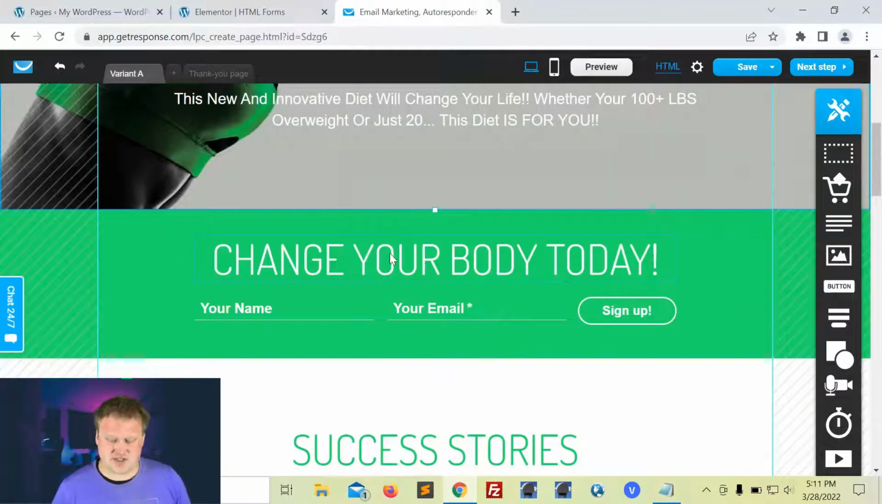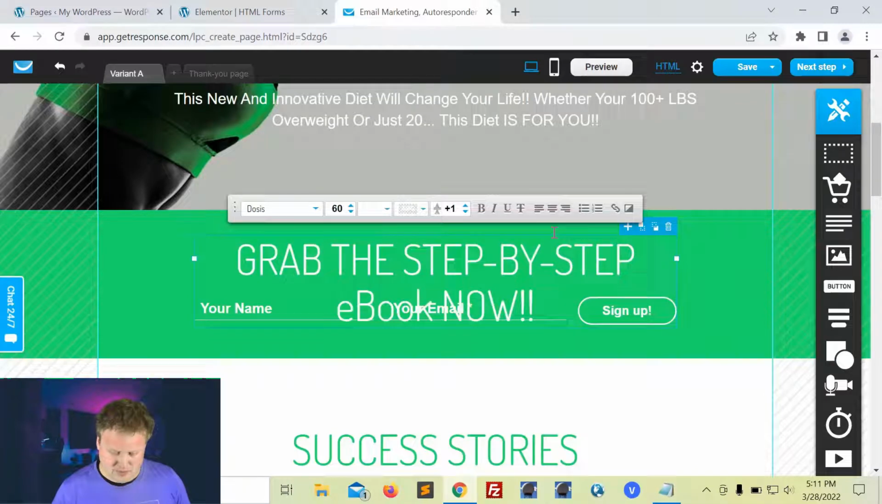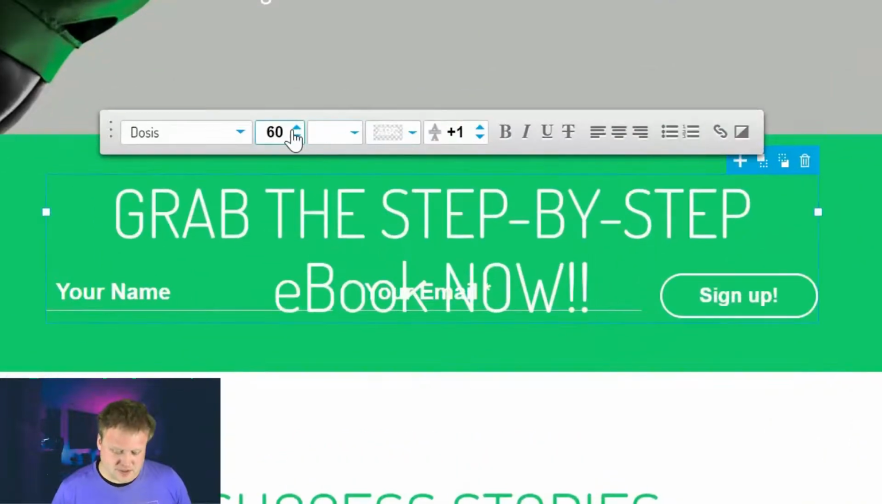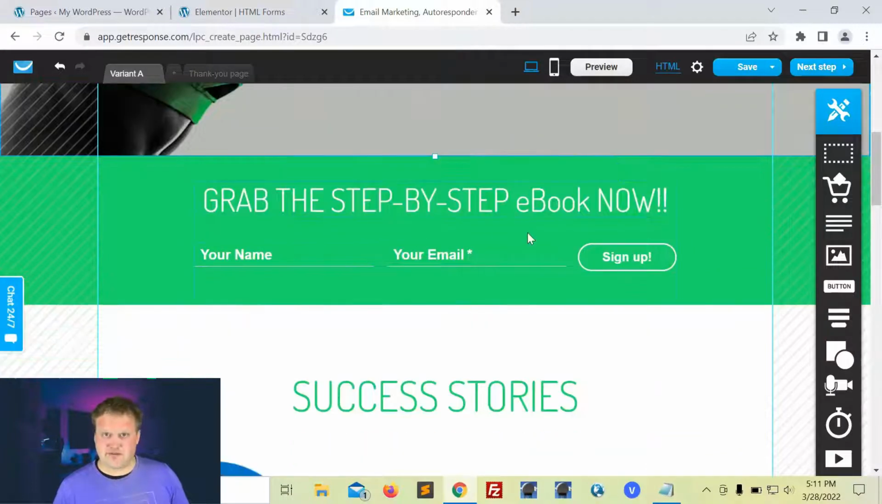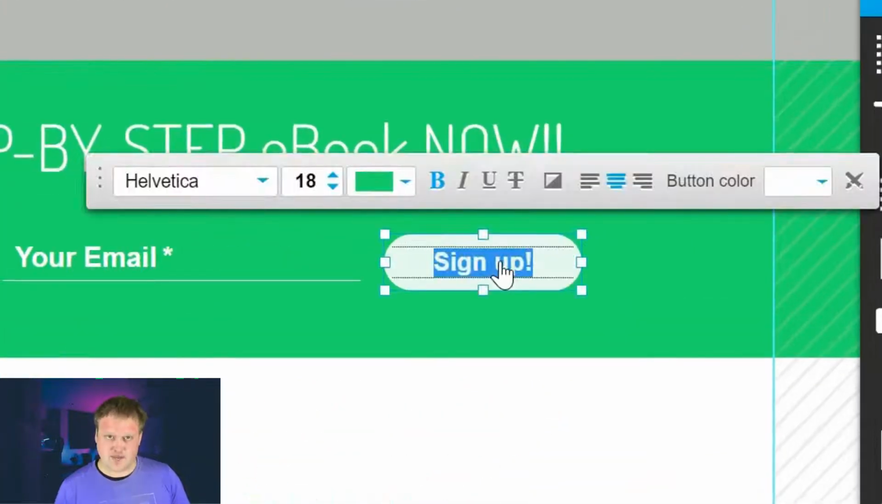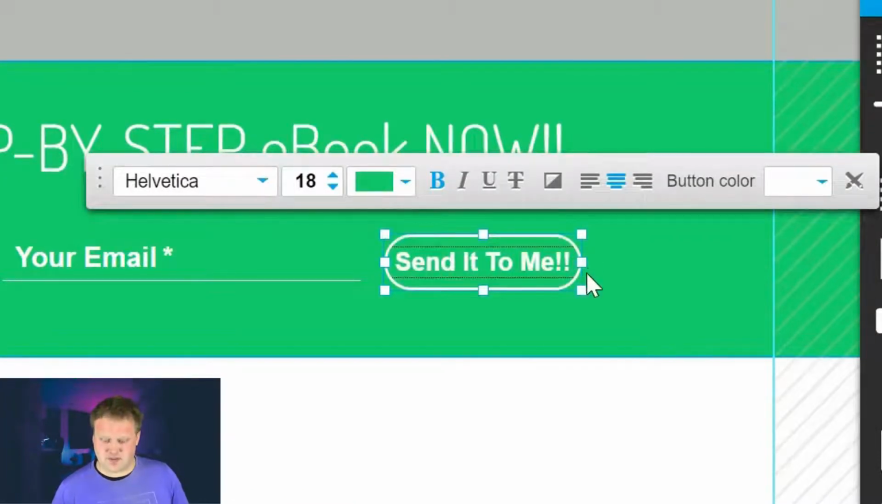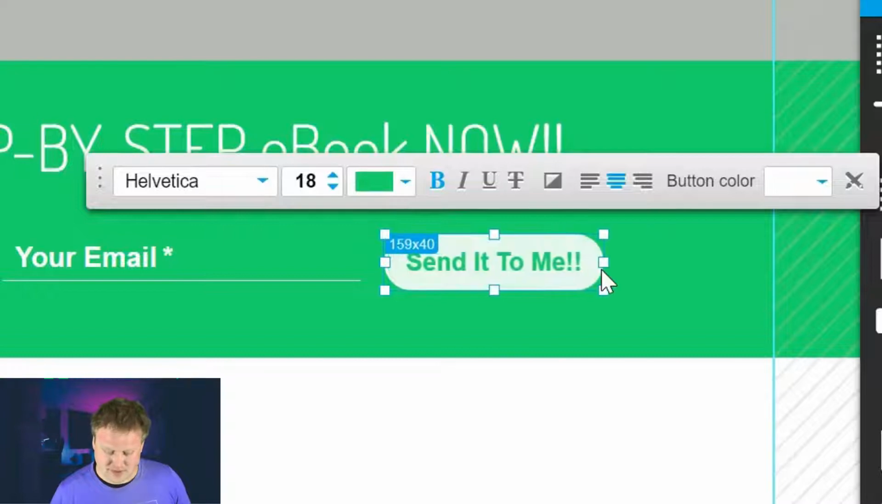Now I'm going to change this text above the form, so I'm going to double click and paste. Now it's too big, so I'm going to just go ahead and downsize it right here until it fits. That looks good. I'm going to leave everything on the form default, but I'm going to change the text on this button, so I'm going to double click it, and then I'm going to put send it to me. Now the button needs to be a little bit bigger, so right here you can see the little drag bars, so I can drag and make that button a little bit bigger.